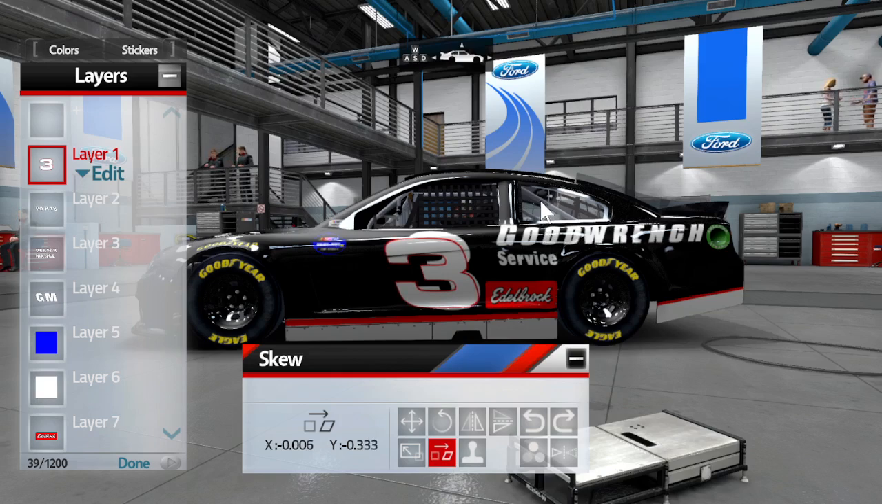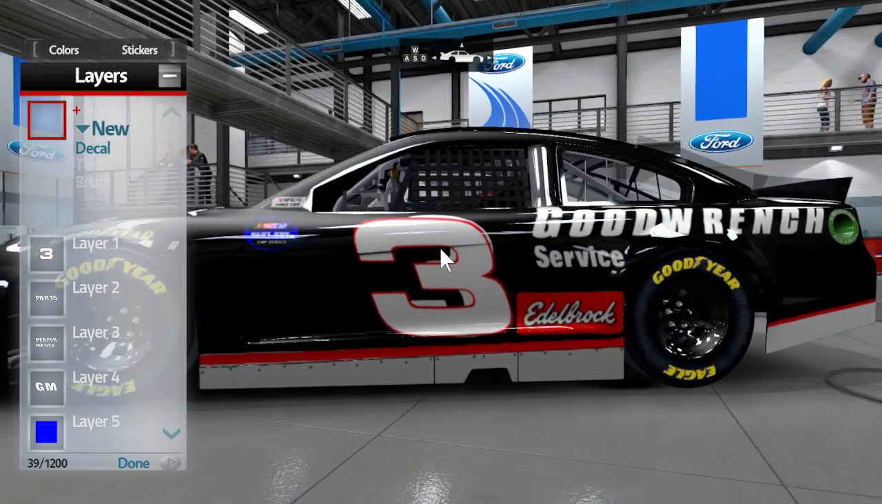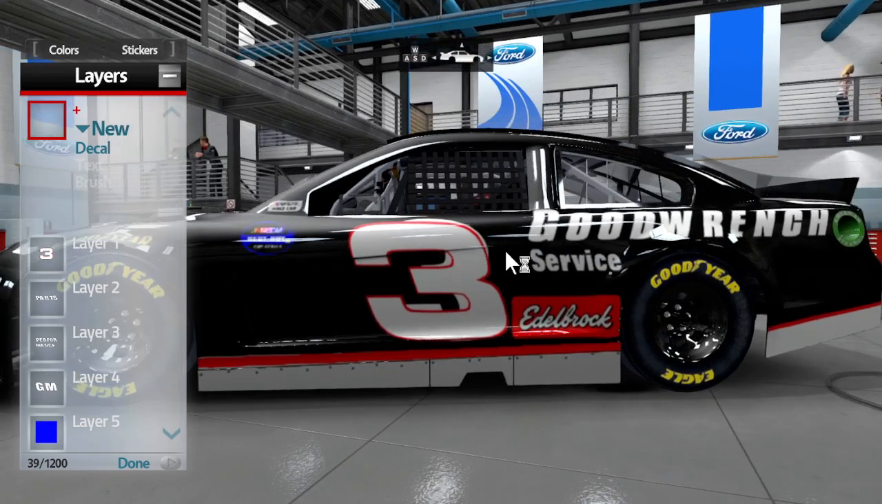Let's leave it at, yeah, 333, or as close as we can to that. Yep, there we go. And then you do your scale option again, and there you go. Now that 3 is on there, it's the correct font, it looks the correct way, and it's skewed the correct way.